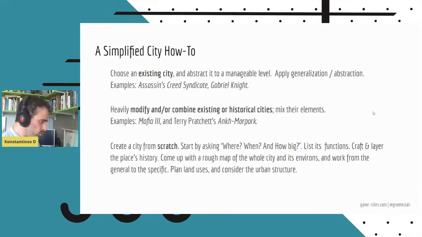And the other option, the more difficult and probably the more interesting one, at least creatively, is to create a city from scratch. And this we do by first asking where, when, and how big the city is. Then we list its functions, try to realize what it does, what it has to do, and what each function requires. Then we create its history, we imagine it and layer it and craft it and place circle period on top of a circle period.